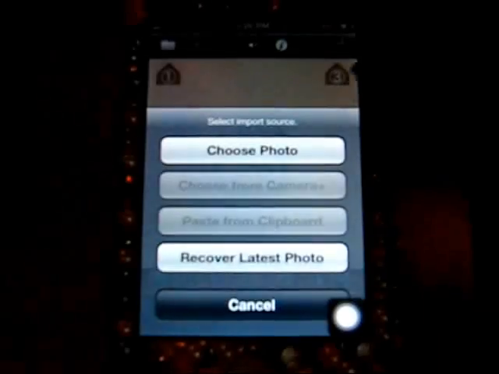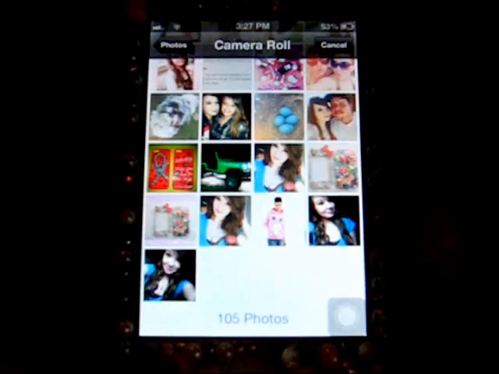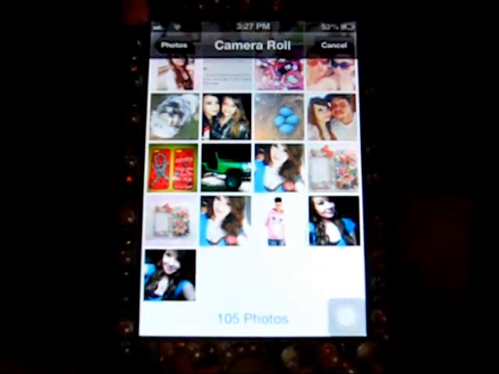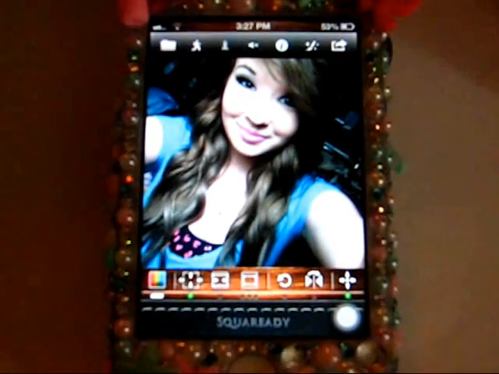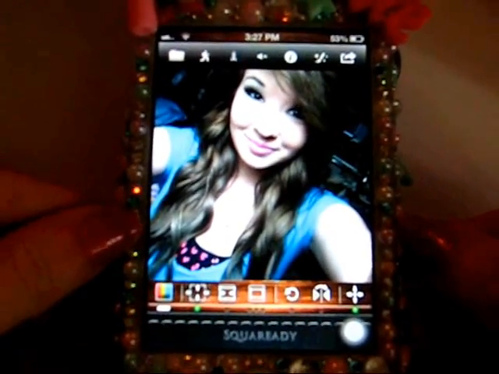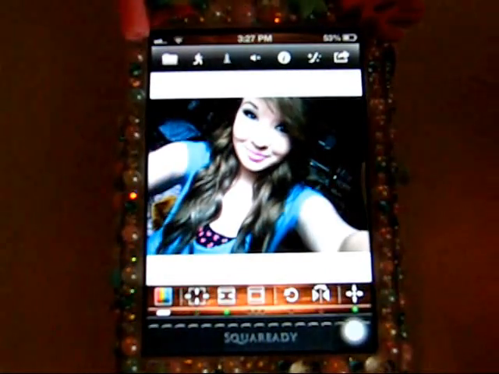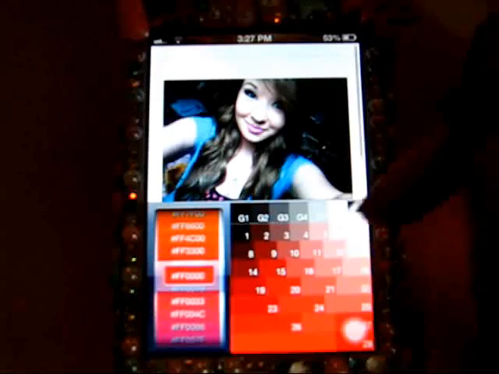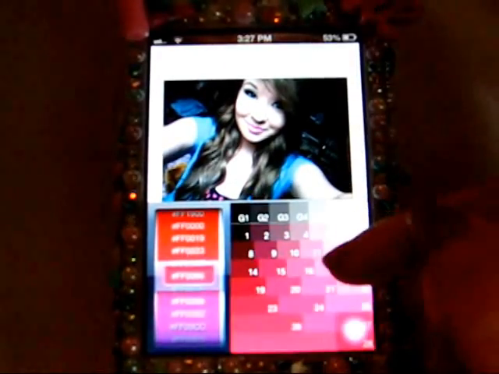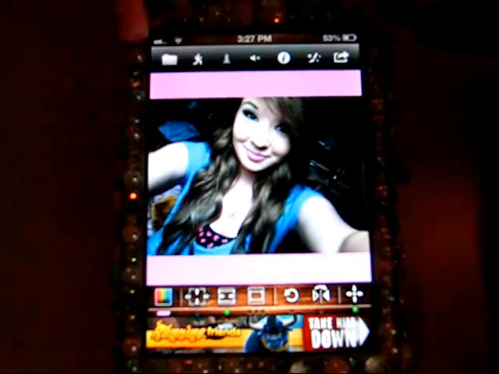Click up here on this folder icon, choose the photo I want. I pick whatever photo I want. I want this one right here. So I pick it, and then it loads. And then you'll see it is a square, and when you upload a picture onto Instagram, it will be a square unless you click this little button down here, and it will give it a border. So that is how I get the border, and then I'm going to change the color to, let's do a purpley pink, just like so.